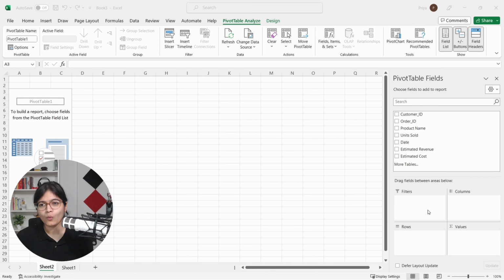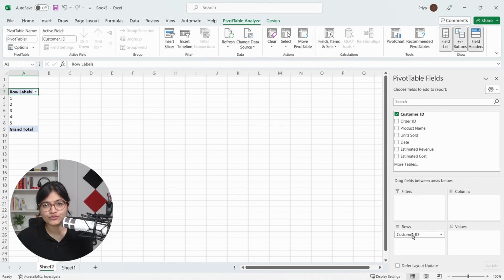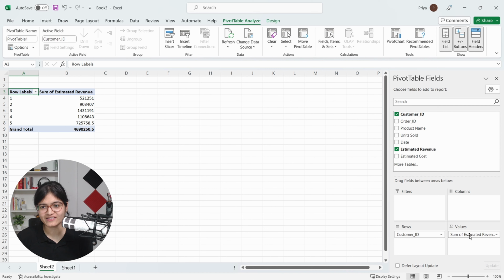Make sense? Now what I will do here is, let's say I'm looking for customer ID as the row. So I'll drag this and drop it in the row. Can you see that on the left side of my screen, you get the row labels from 1, 2, 3, 4, 5 and the grand total? Can you see that? Similarly, now I really want to look at, let's say, the estimated revenue in the values. So I'll drag that and drop it into the values.